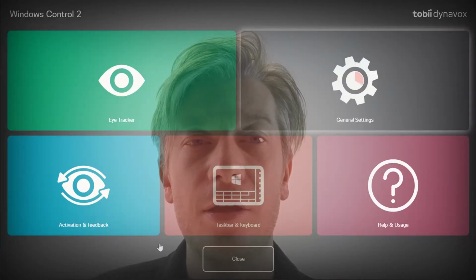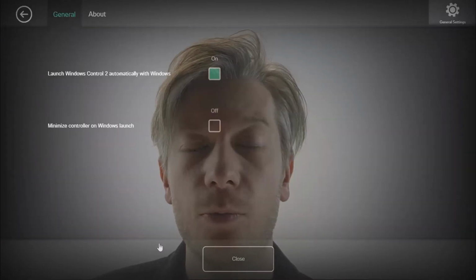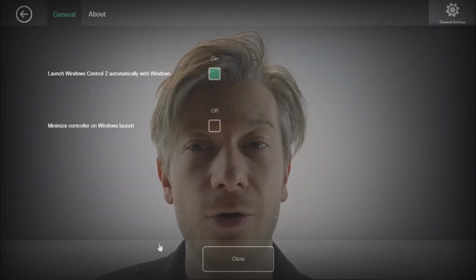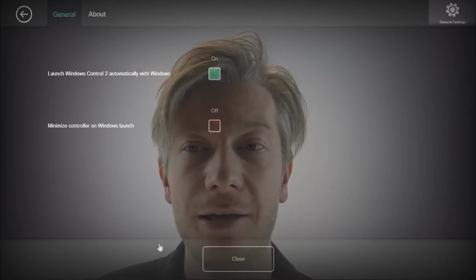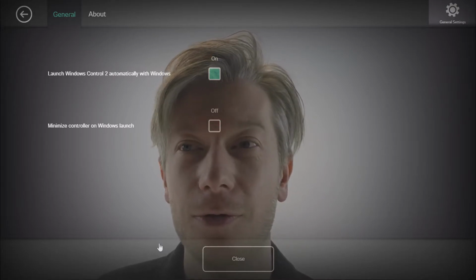General settings allows us to decide whether or not we want Windows Control to launch when Windows launches. And we can also decide whether we want the controller to be minimized or maximized when it does so.